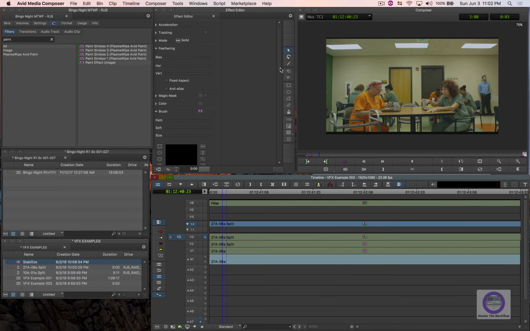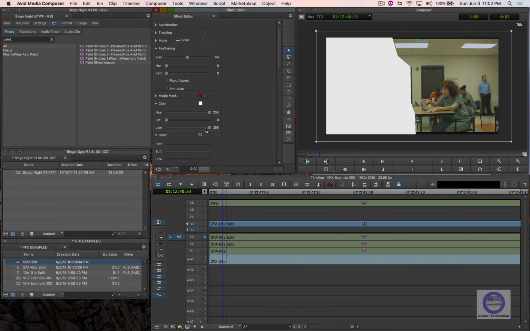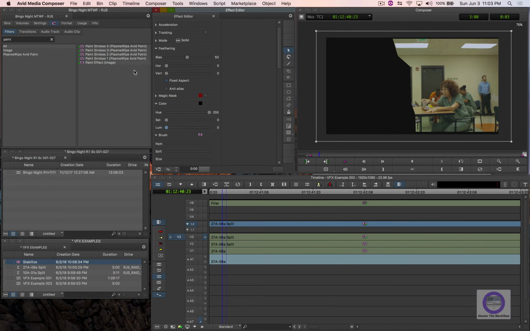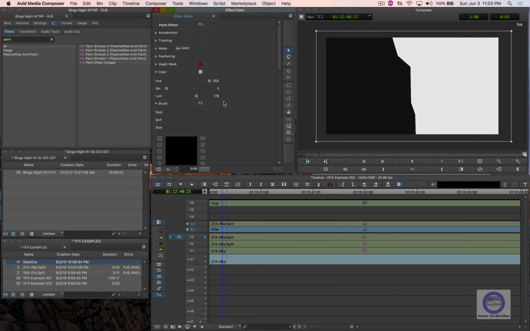Select 1.2. I'm going to draw a square over the entire frame, and I'm going to turn saturation down, luminance down, and we have a black frame. I'm going to drag that over the blank space underneath here. Select that, bring luminance up, and now I have my white frame.